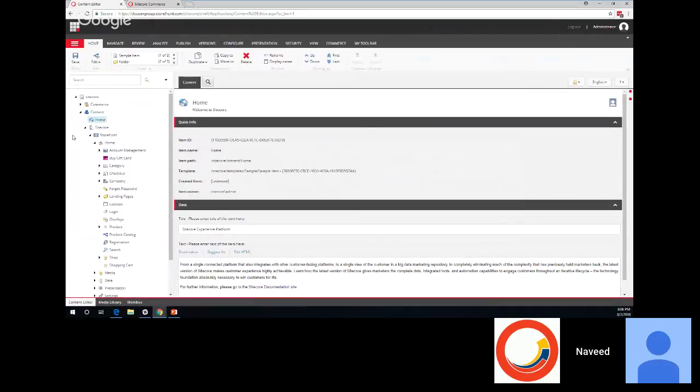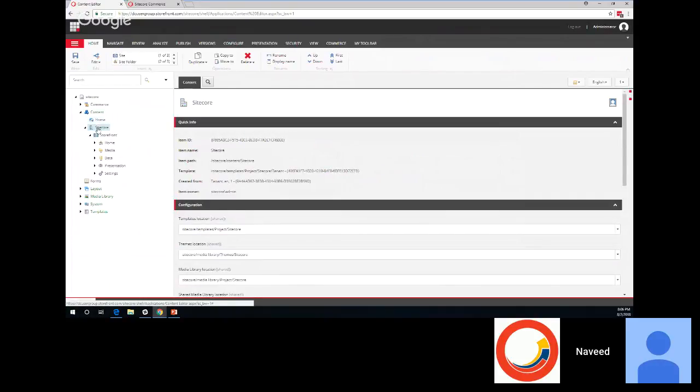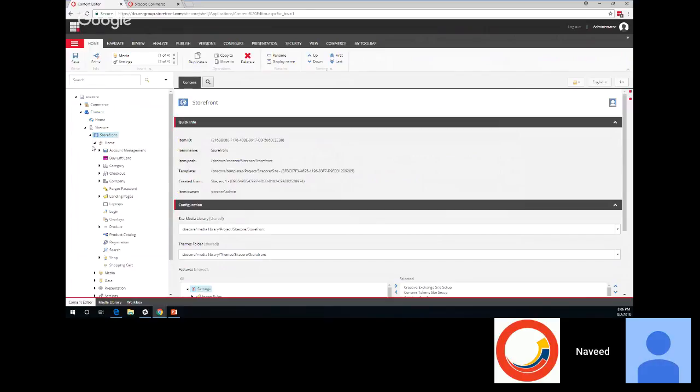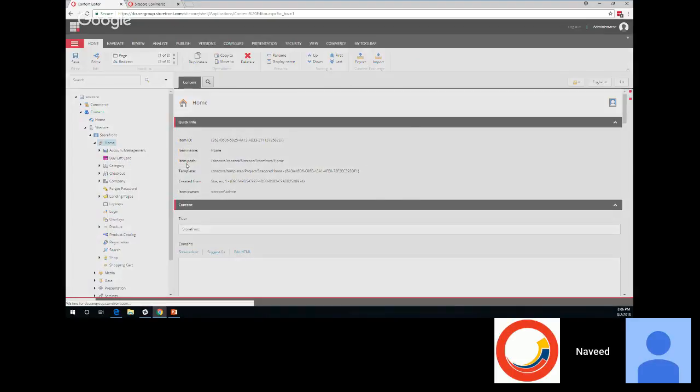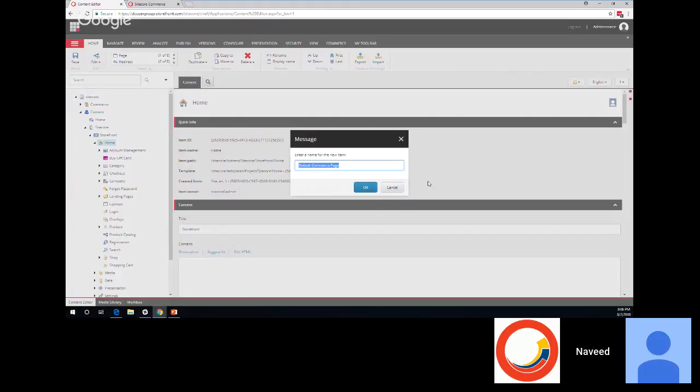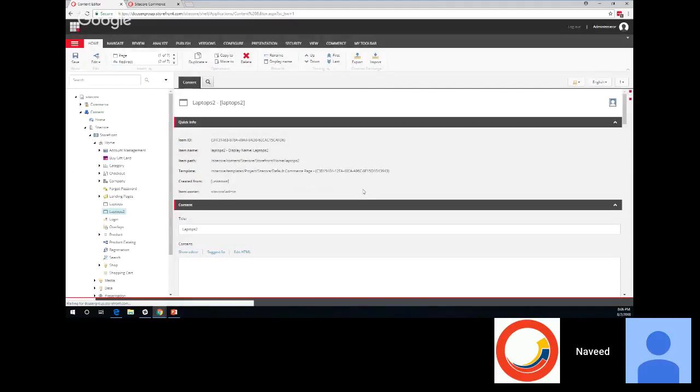Okay, if you've not seen SXA before, this is the SXA structure that you get. You can click on this tenant item, and you can click insert, and you can insert a new site, which gives you all these folders. But because this is commerce, you have some specific commerce stuff. So what I'm going to do is create a new laptop page. I'm going to click on default commerce page. I'm going to call it laptops 2. I already created a laptop.